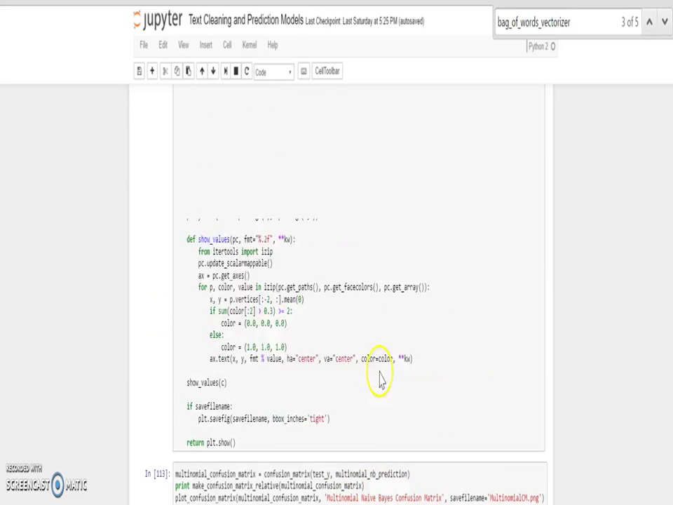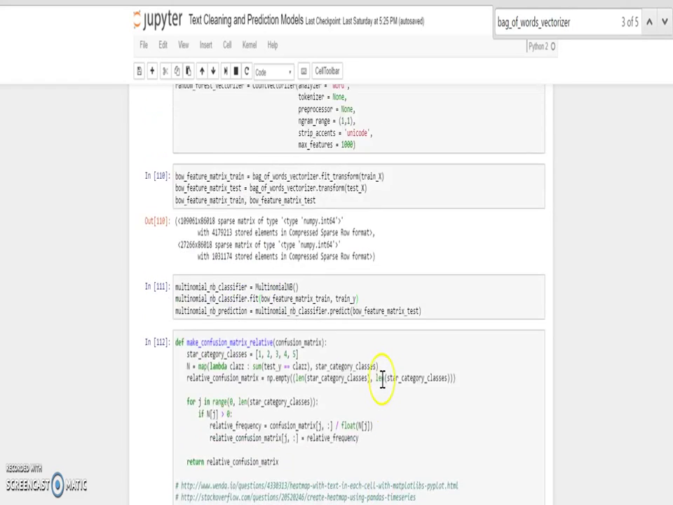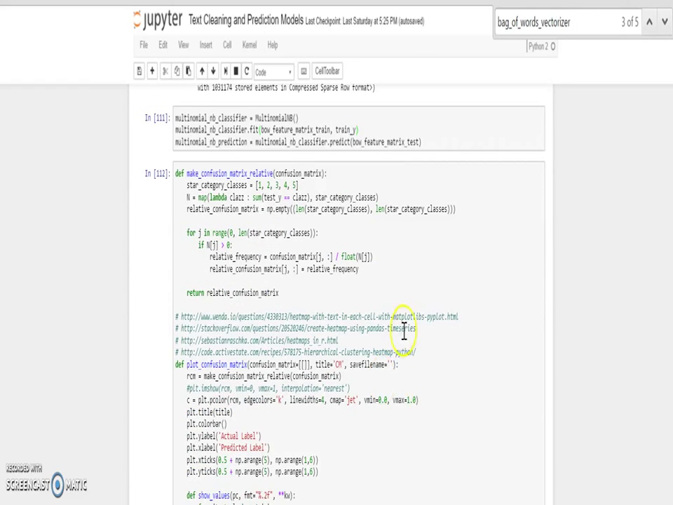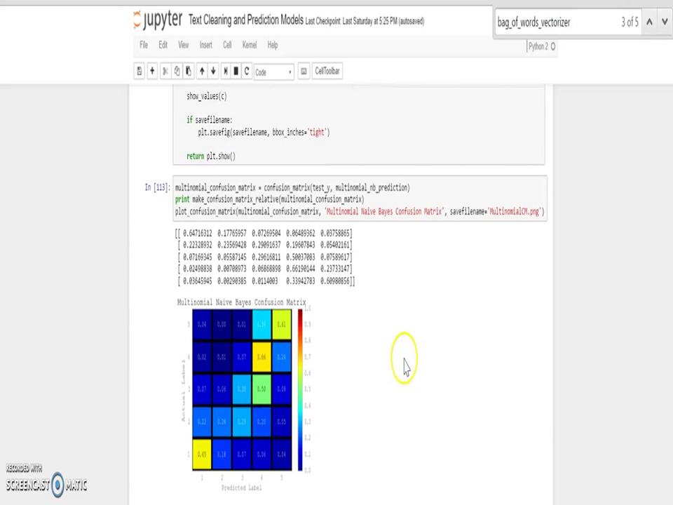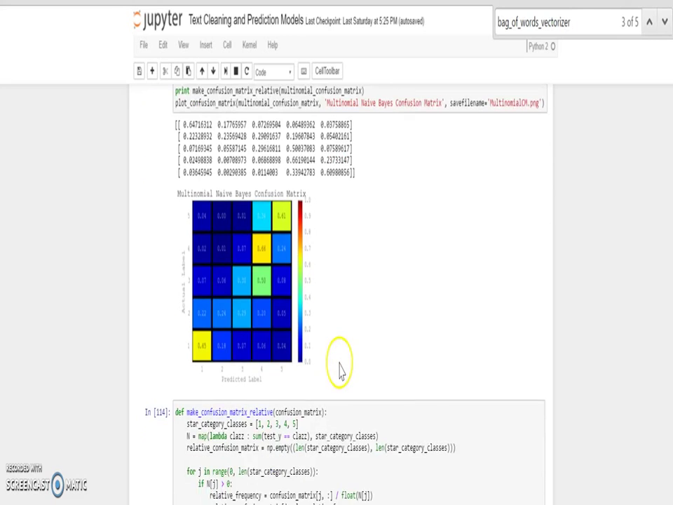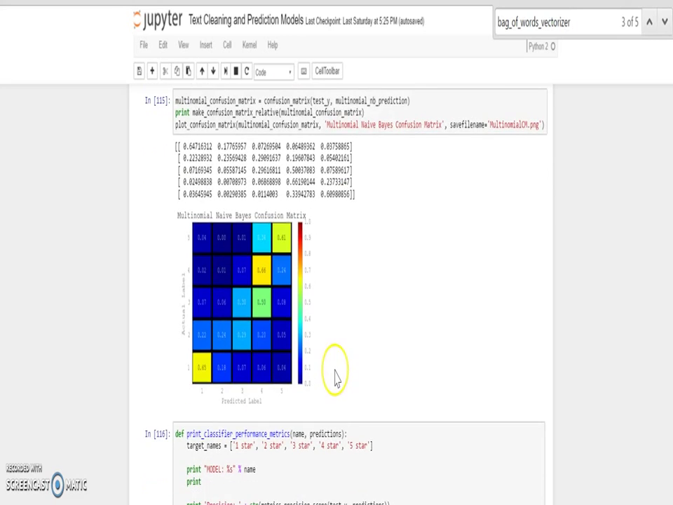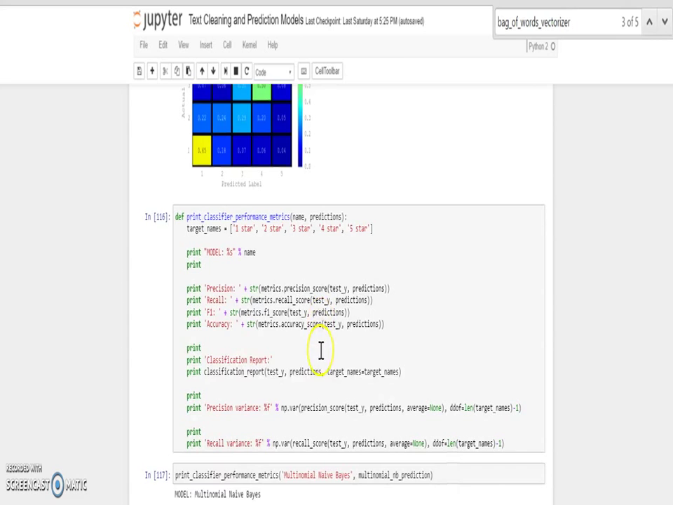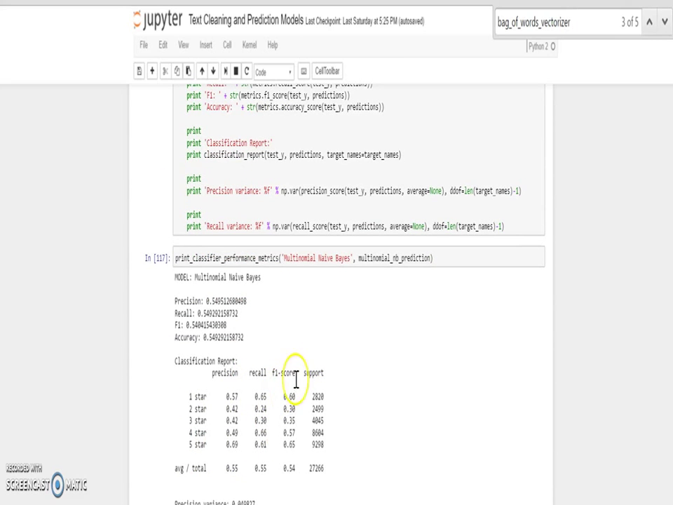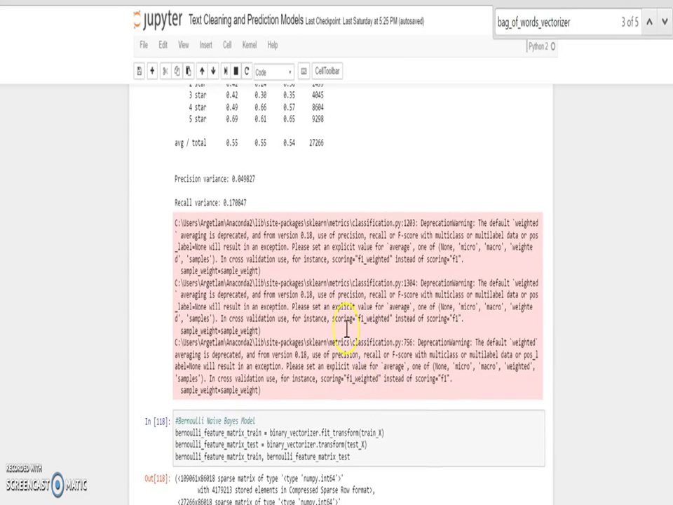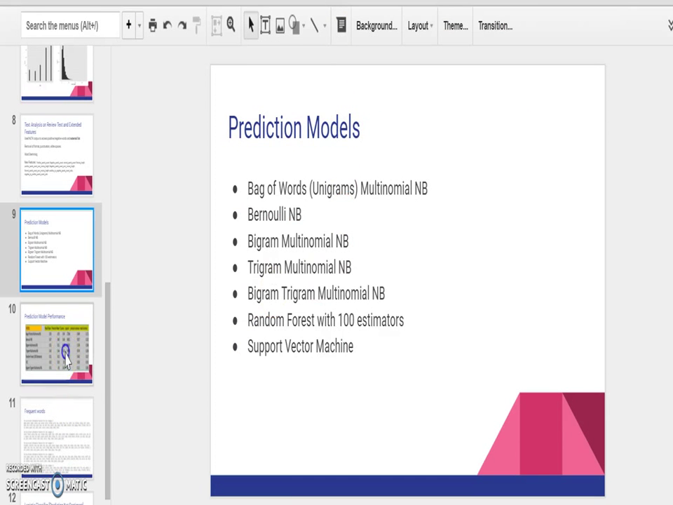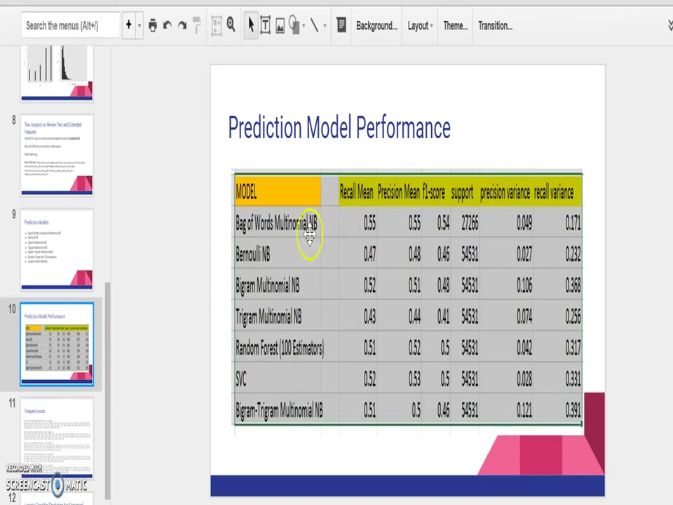The models worked primarily on the text field of the data, and we got the confusion matrices. The results were compared based upon the confusion matrices and the precision, recall, F1 and support measures. So all these models were applied, and the summary of the results can be seen in this slide.